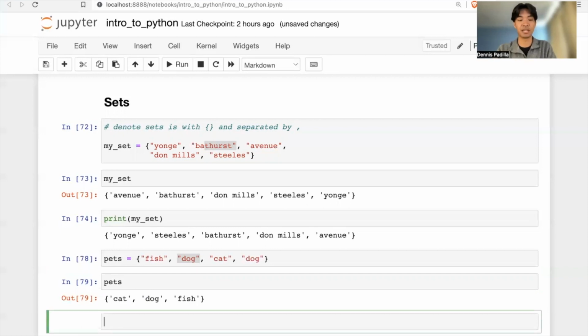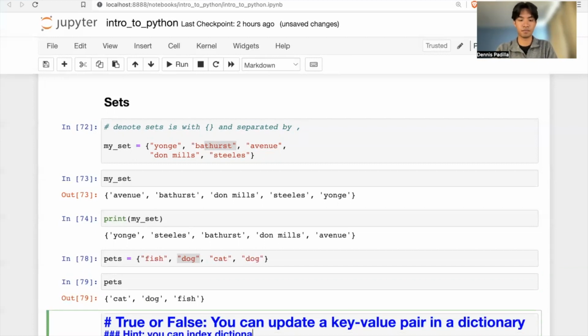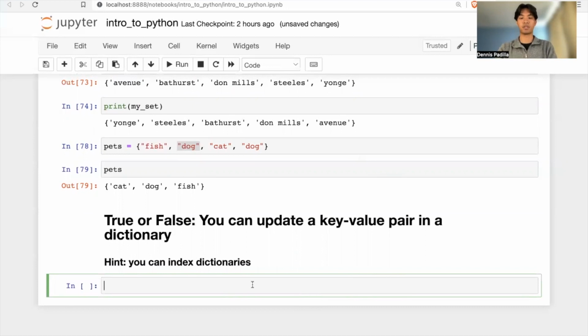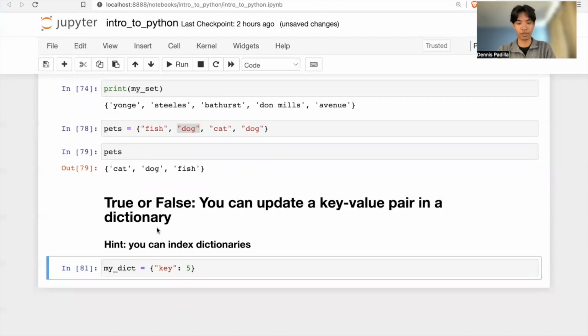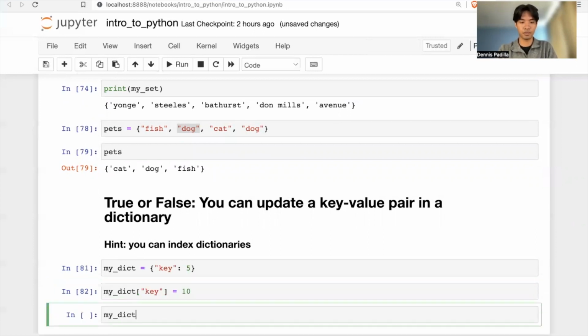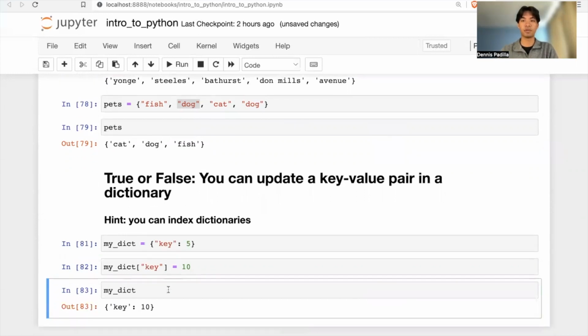And now, to check if you were listening, we have a couple of true or false questions. Again, true or false, you can update a key value pair in a dictionary. Maybe I can explain this again. Let's create a dictionary here, my dictionary, and let's say it has some key and some value 5. So we've created a dictionary, and let's try to change this key to another value. Let's change it to 10. When we call my dictionary, we can see that we've updated the key value pair in the dictionary. So this one will be true.